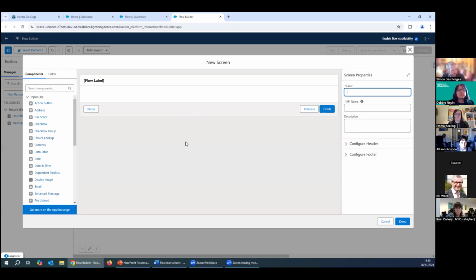So here we have our new screen. If we have a look on the left-hand side, we have components and fields. We'll get to those in a minute. The middle bit is the canvas, I guess. And on the right-hand side is where we have to write stuff.